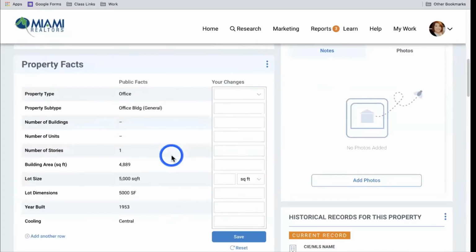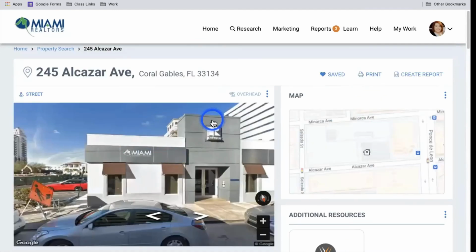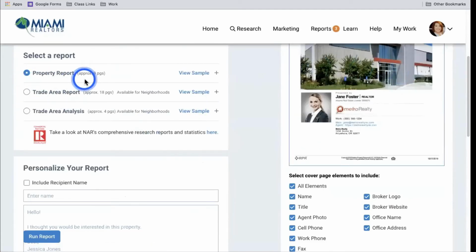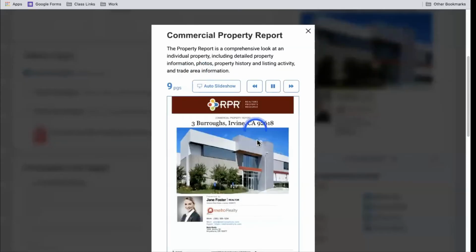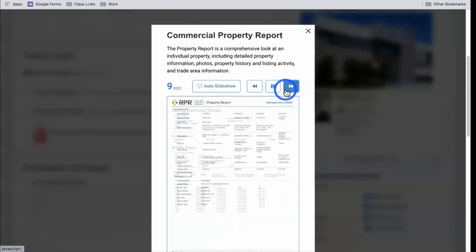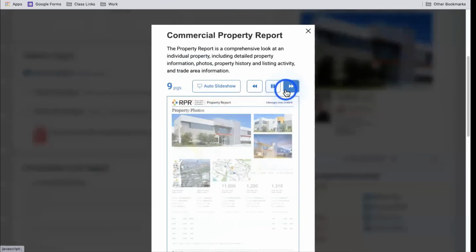So if I wanted to create a report with this property's information, I would click on Create Report in the top right corner. Okay, I would click on Property Report. It says approximately 9 pages. If I click on View Sample, this is just a hypothetical generic sample of the report and how the information will look.